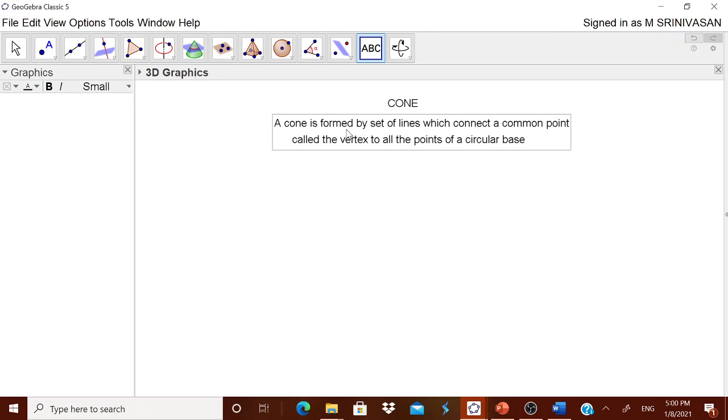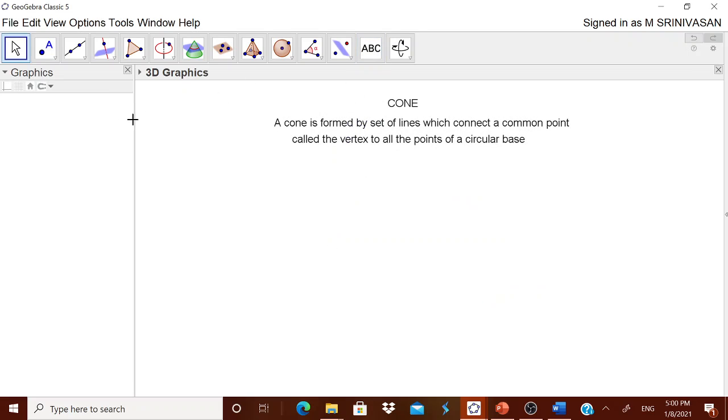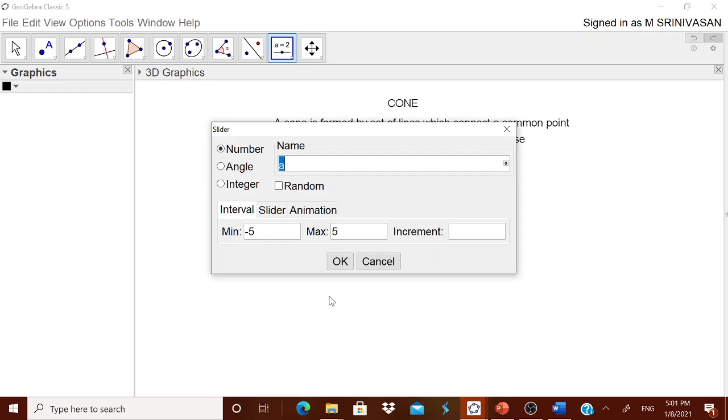Okay. Now let us start with fixing the radius. Therefore, we have to come back to graphics view because slider is available only in the 2D graphics view. It is not available in 3D graphics. Therefore, you should be a bit careful. Put the slider. We will have the slider for radius. We can have the minimum as 1, the maximum as 10, it is left to you. You can have it at 5 also.